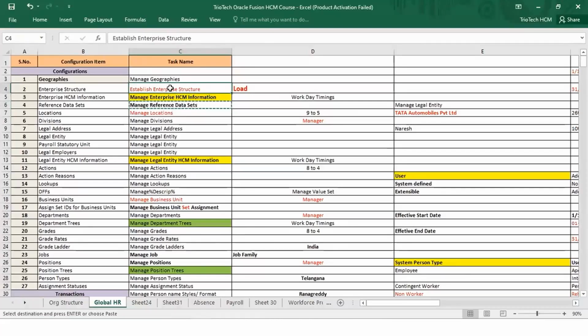So multiple configurations you can define in one single task. You can call it a super task, which is available in the core HR module. So the entire organization structure, starting from enterprise till business units and reference data sets, we can configure in one single task called establish enterprise structure. How to create it? Why do we have to create this task?